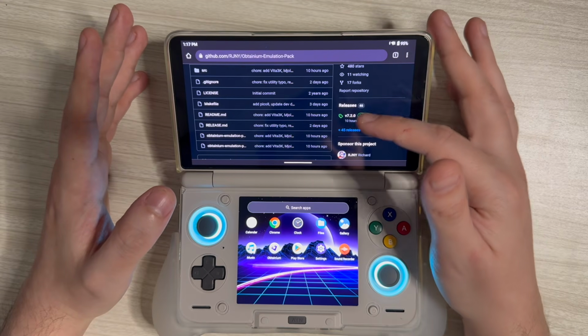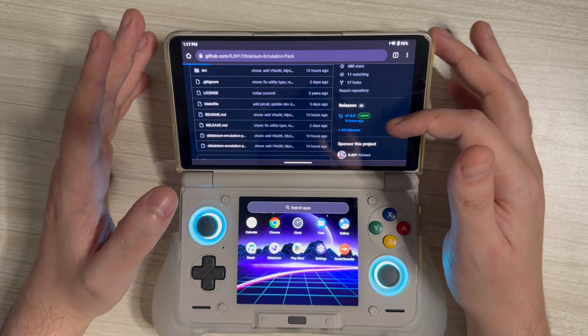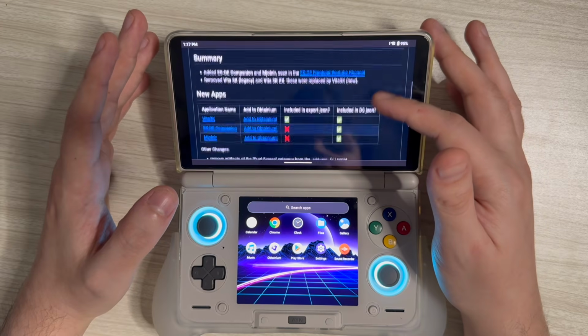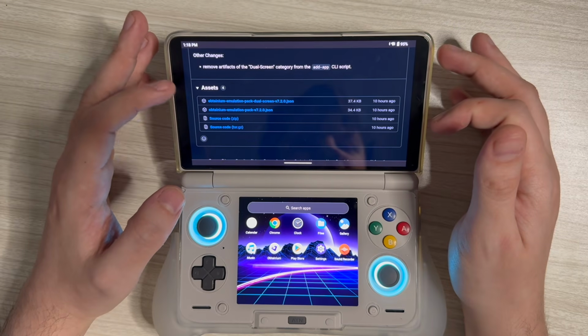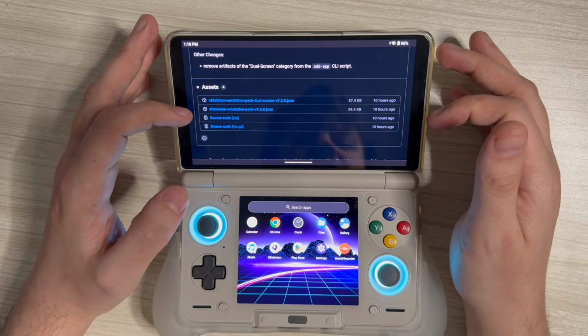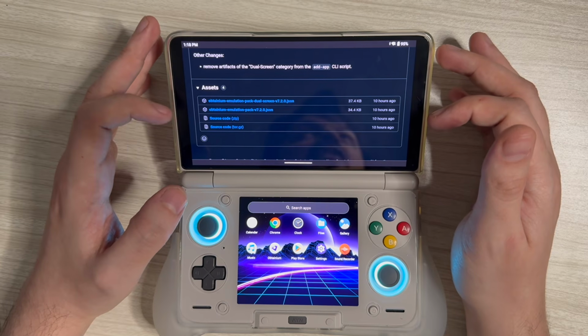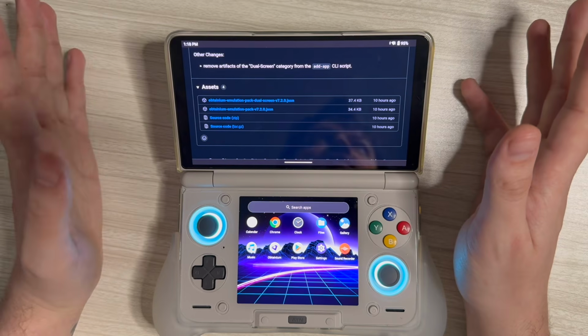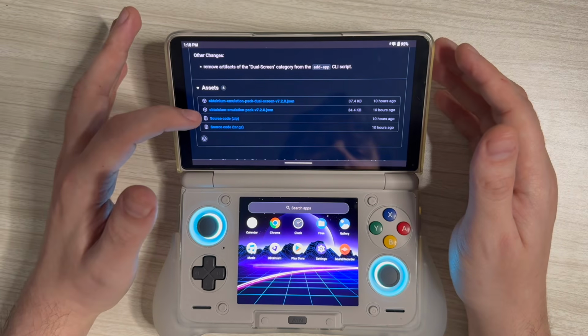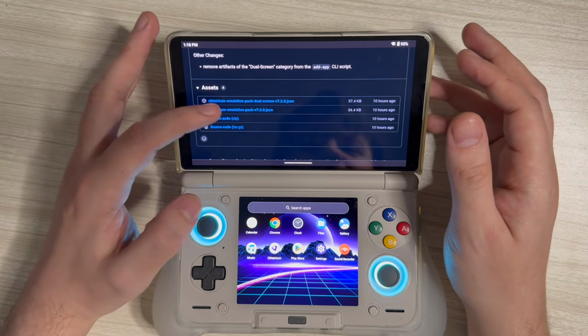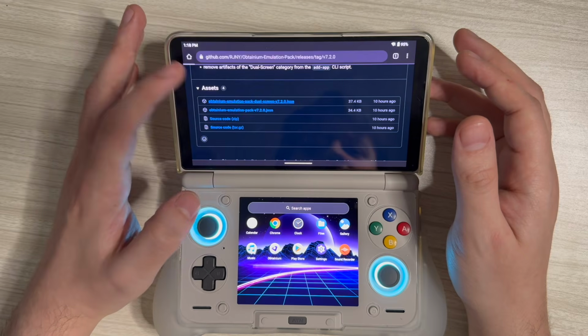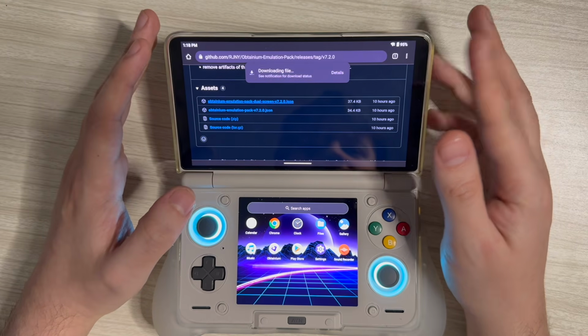So again, on the releases on the right-hand side, and then we're going to look for, so there's two here. If you're using a device such as the Odin or, I believe, the Retroid Pocket, any non-dual screen device, you're going to want the second one. On a dual screen device, we're going to want the top one. So let's open that. It'll ask us to download.